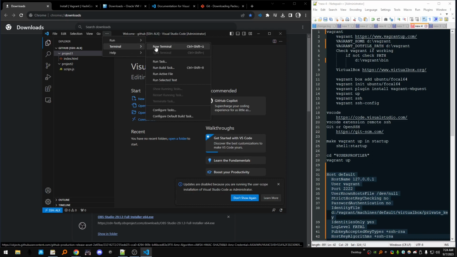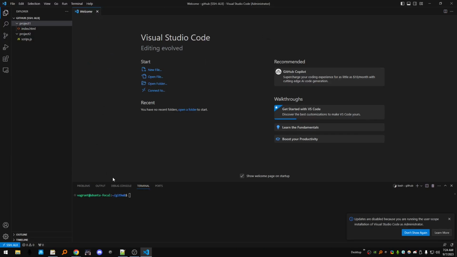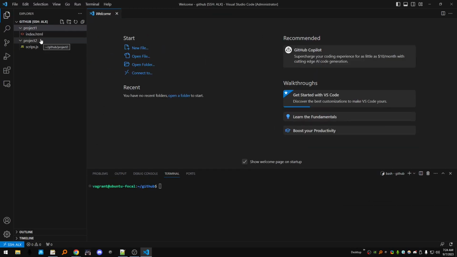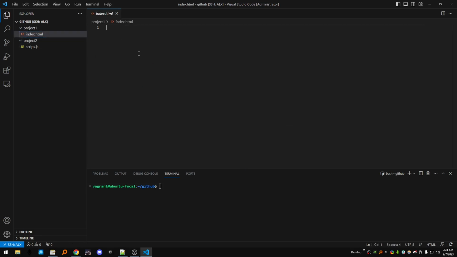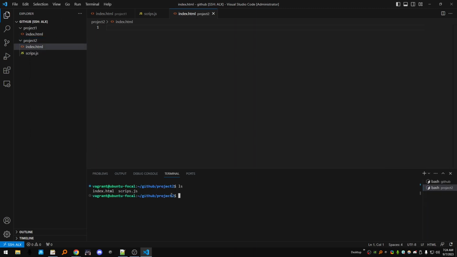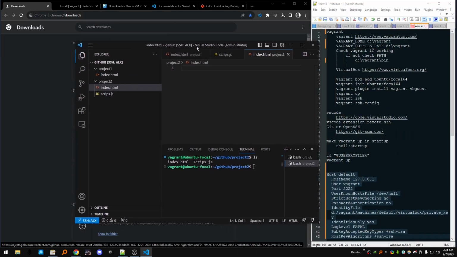I will open terminal. Now I can modify stuff, work from it, save. It's gonna save directly to the Vagrant. I can create a file from here, index.html. I can click here to open this folder directly in project 2, ls. There are other terminals you can do. Okay, now you have the power of VS Code connected to your Vagrant.